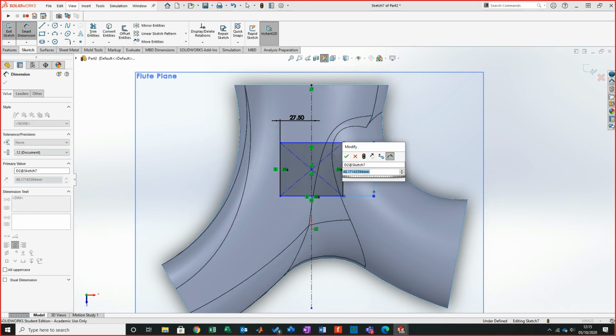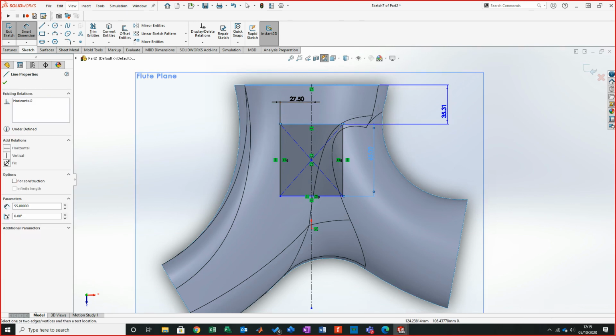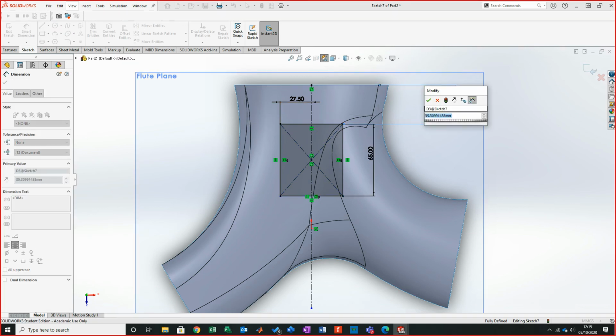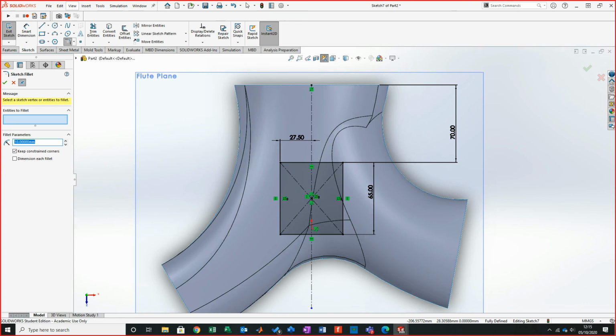That's better. So height on 65. Nib to top of 70, and then just a radius. Fill it on there, 12.5. So there, there, there, and there. And click OK.